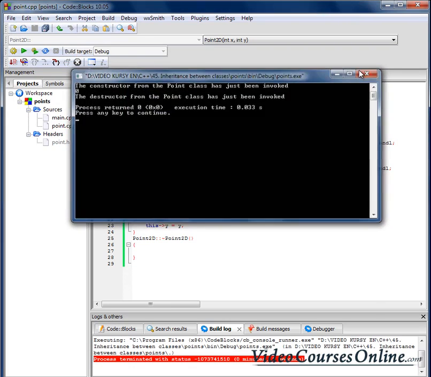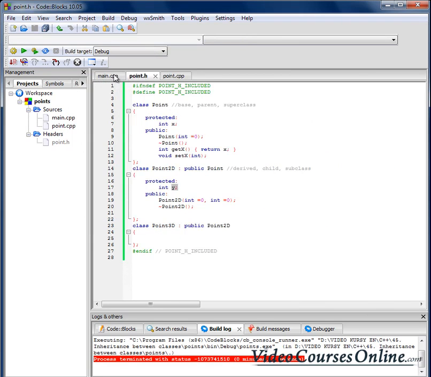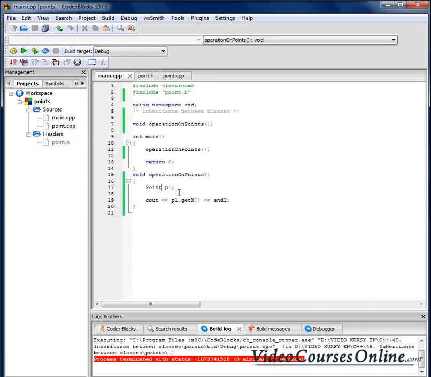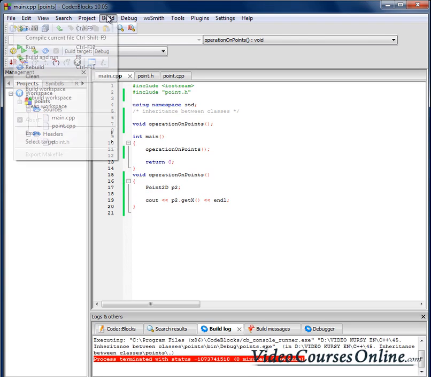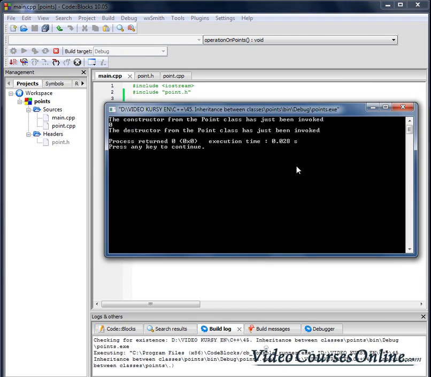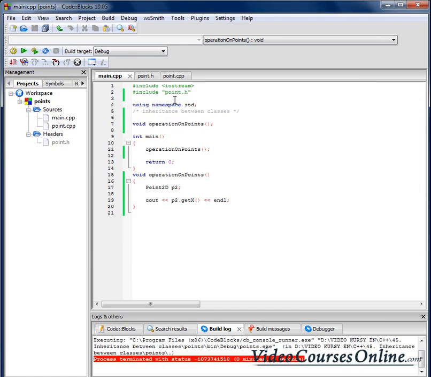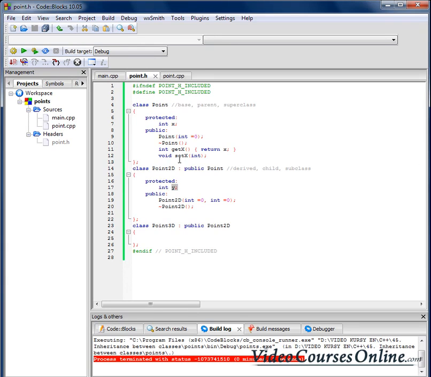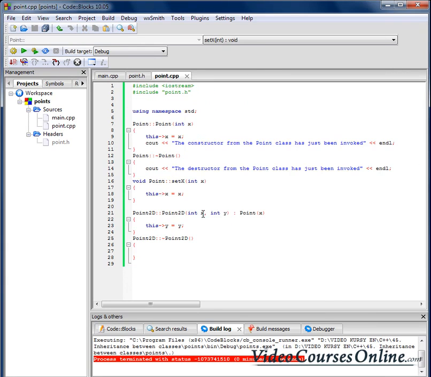Everything is working fine. Okay, now let's create that point 2 dimensional, and now let's build and run that program. As you can see, everything worked fine. We could use the get x easy, right? I would like to show you now also how our constructors are working.